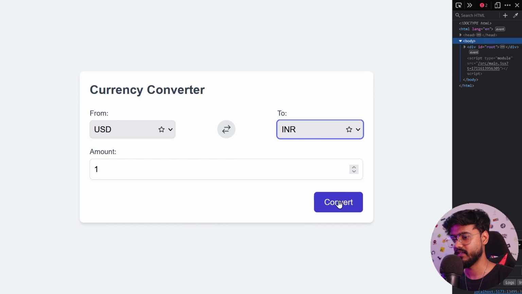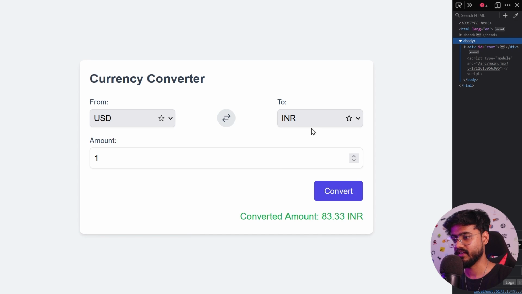Okay, we have USD, we have INR. If we convert, okay, let's convert it to some other currency. Convert, we get the animation, and great, this is working absolutely fine. Now let's go on and add the add to favorite logic, that is, make these stars work.